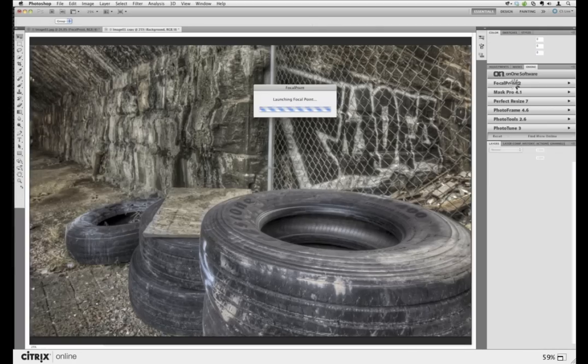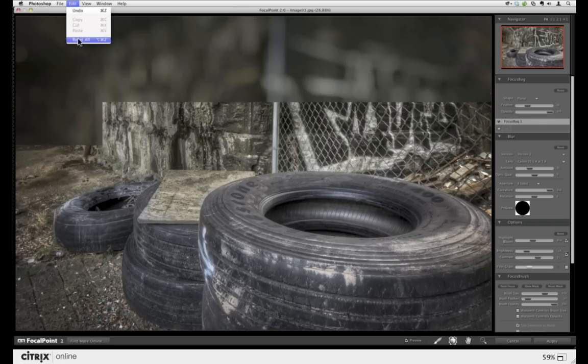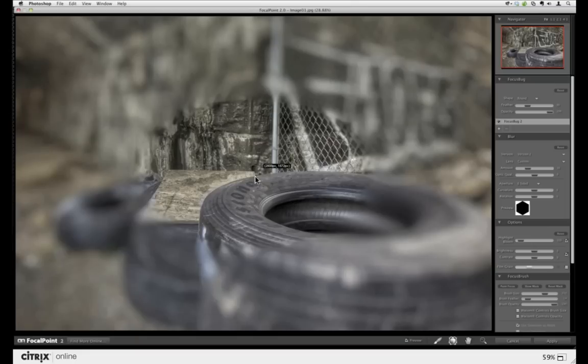When we go into FocalPoint, I'm going to go into the Edit menu over here, and I'm going to reset everything. So if you go to Edit and go to Reset All, it resets the entire product. All of the settings are reset.